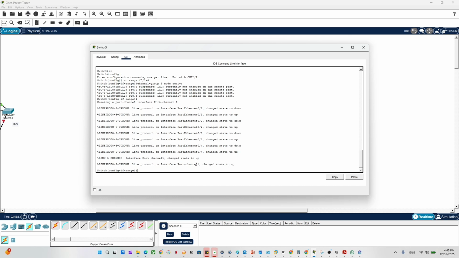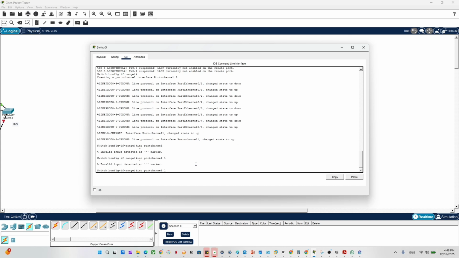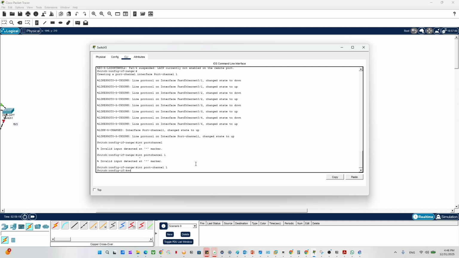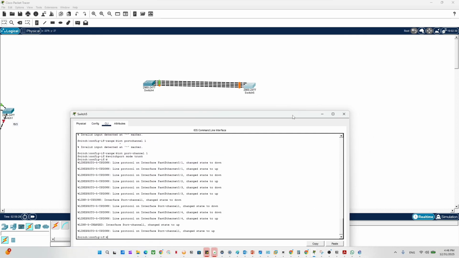Int port-channel 1, switchport mode trunk. So here we have already configured everything, and now the EtherChannel should work.